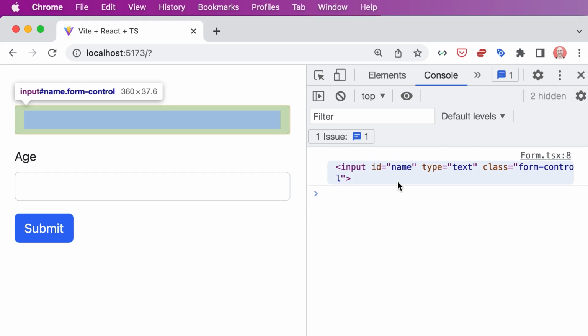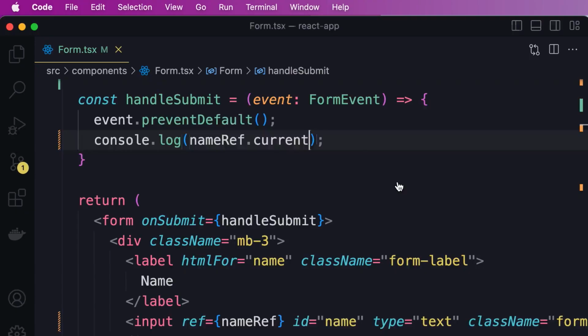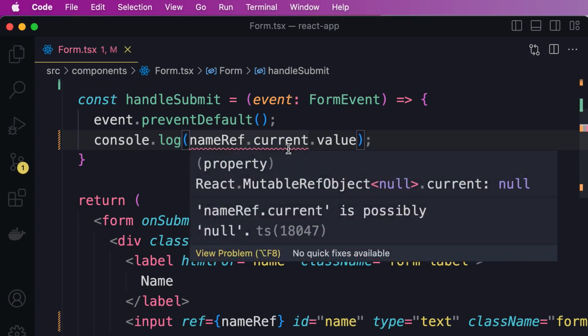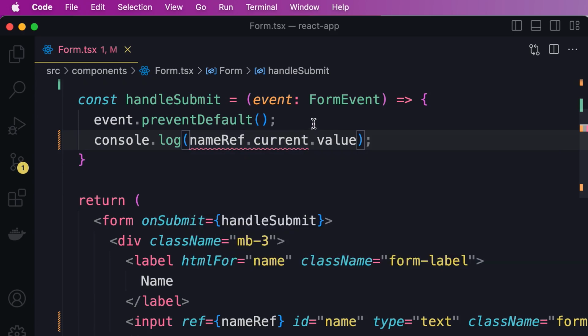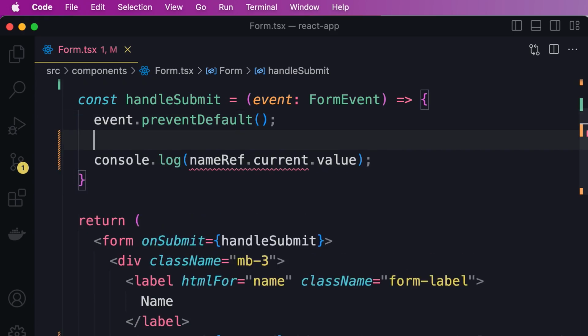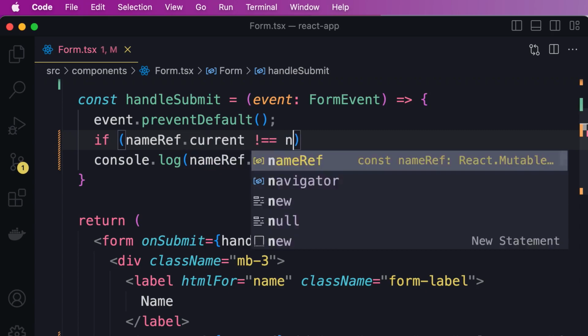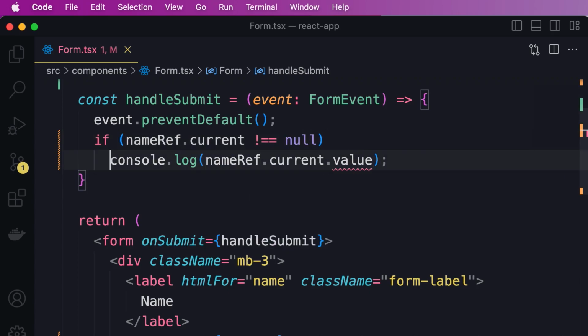Now you know that in HTML, all input fields have a value property. So instead of logging nameRef.current, let's log the value property. Now here we have a compilation error saying nameRef.current is possibly null. So here we need to do a null check. If nameRef.current is not null, then we log its value.